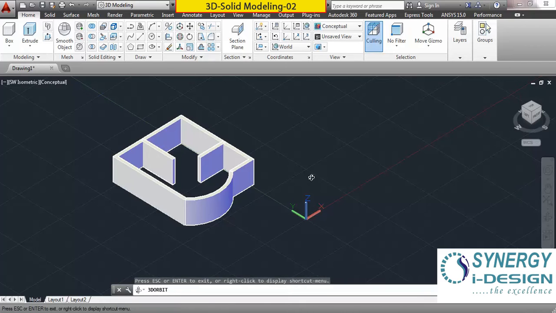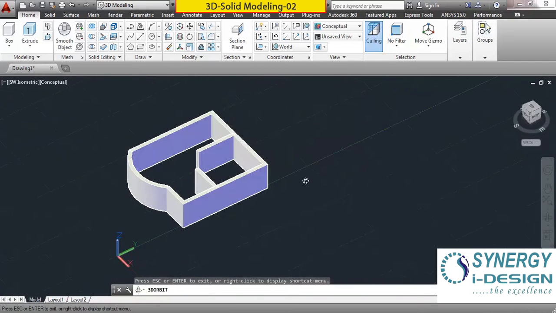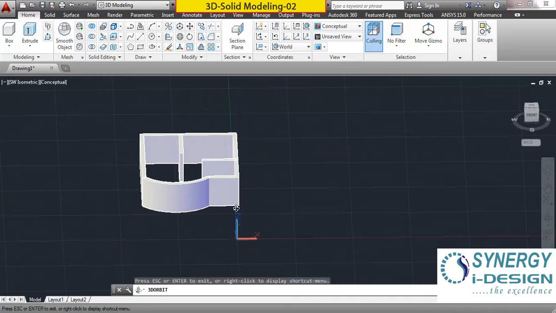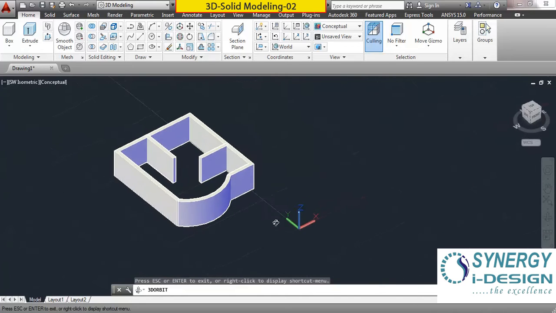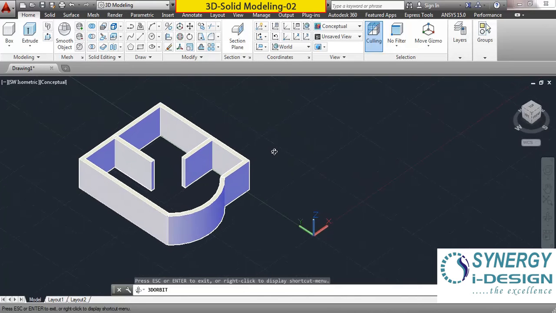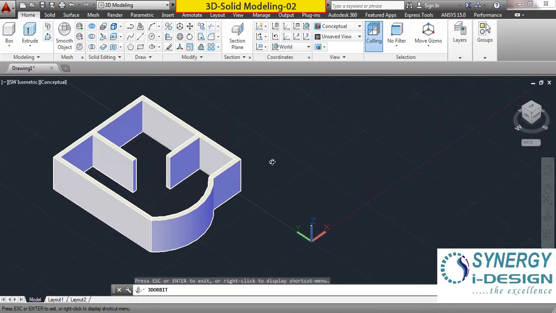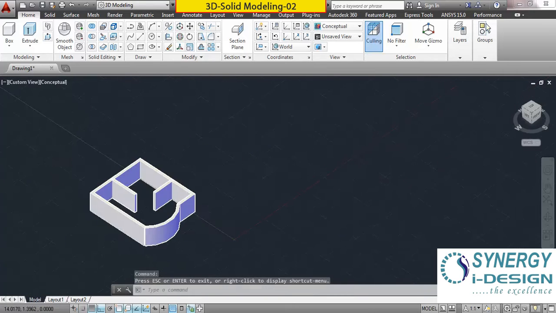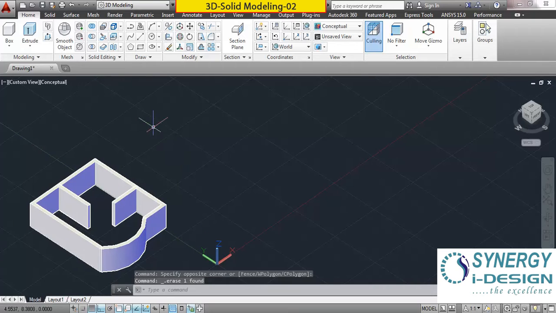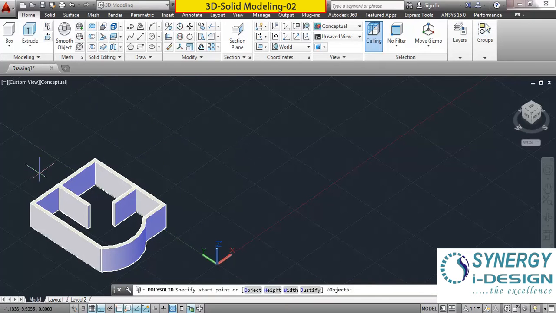I'm taking orbit, and you can see in earlier versions of AutoCAD it was very cumbersome to start the modeling of a plan. Here it is very easy. Now I am again going to the same command. If you want to create the same structure directly with the help of Polysolid, you can.